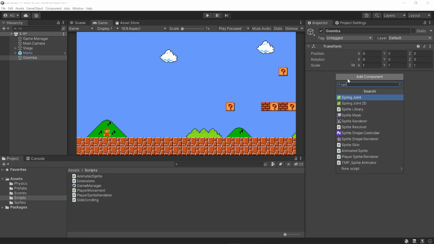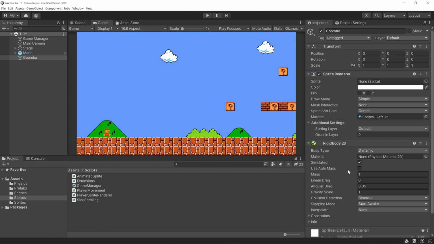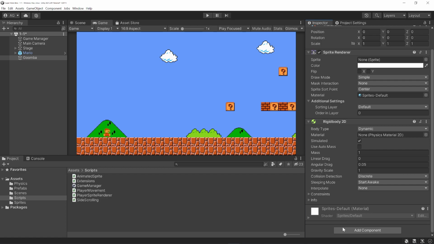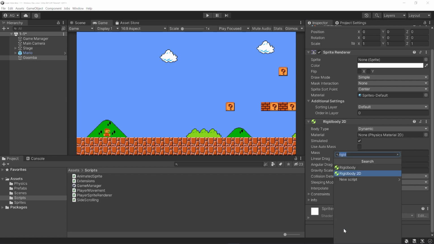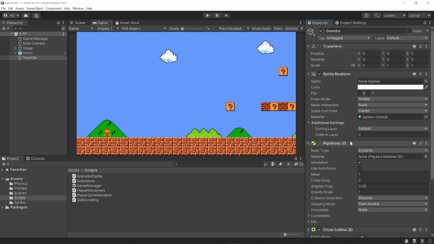And for Goomba, we're going to need a sprite renderer. We're going to need a Rigidbody 2D. He will be a physics object. We're going to need some kind of collider to define his collision area. So I'm going to use a circle collider for Goomba. And then we'll add some custom scripts, but let's actually customize these properties.